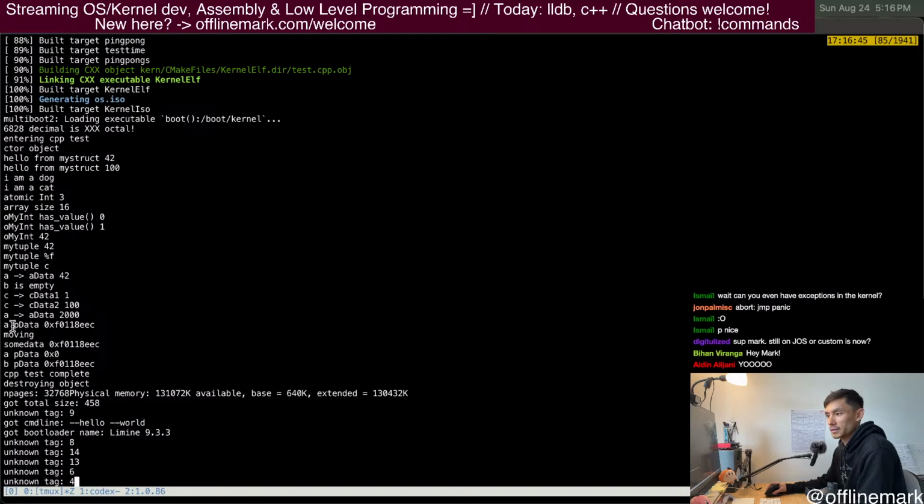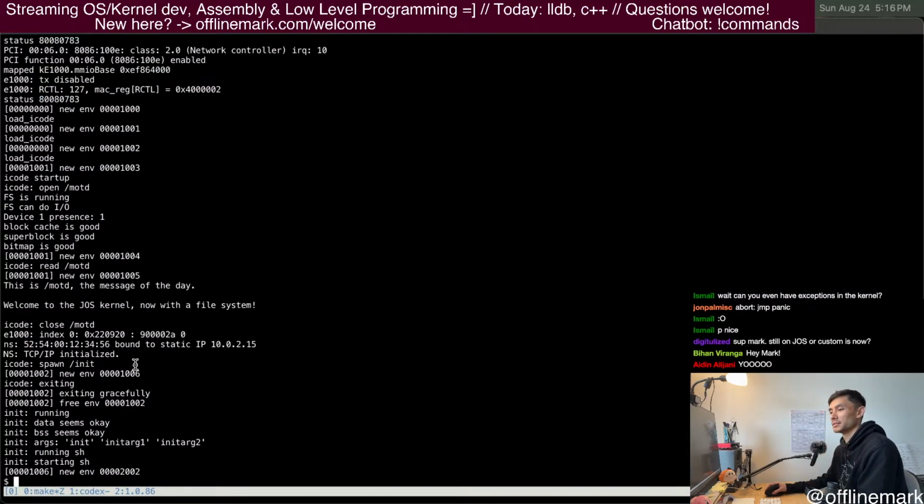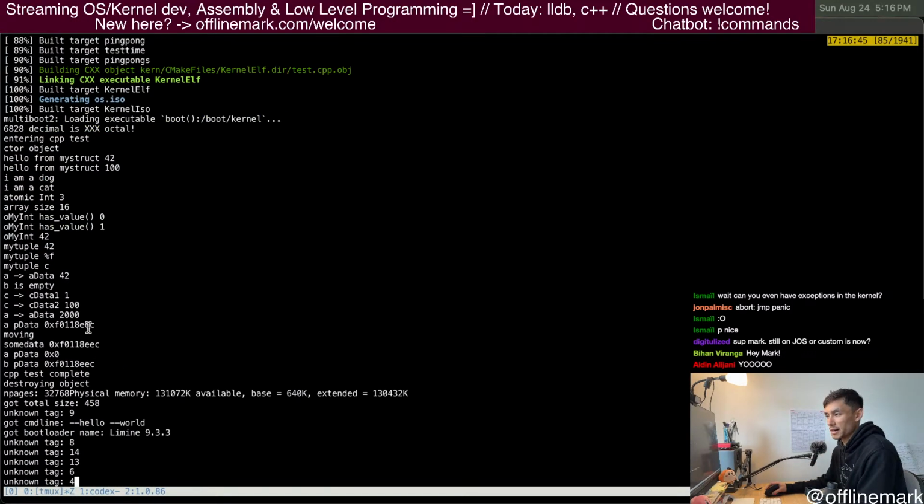Where are we looking? A's pdata starts out as that address. Then the move construction happens. Some data is at that address, and after it, A has a null pointer and B has the address. So we've successfully transferred ownership of the pointer, quote unquote ownership, into the B struct. And that is the fundamental operation of move semantics.